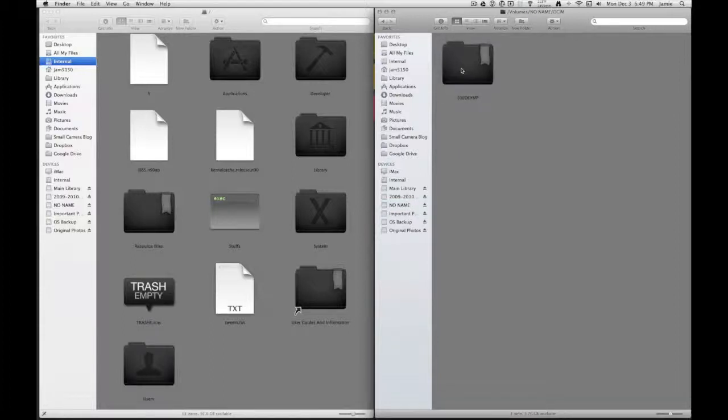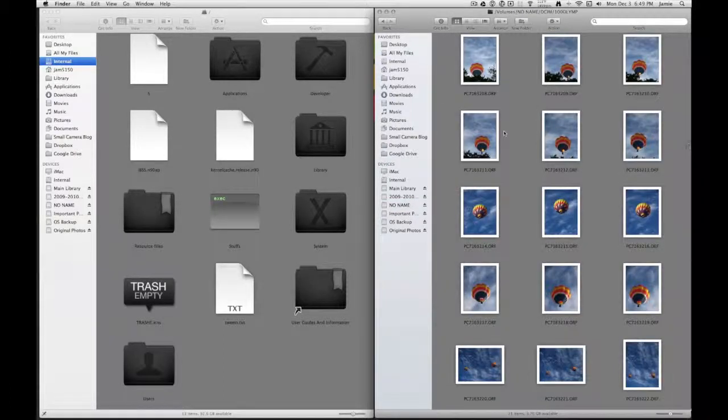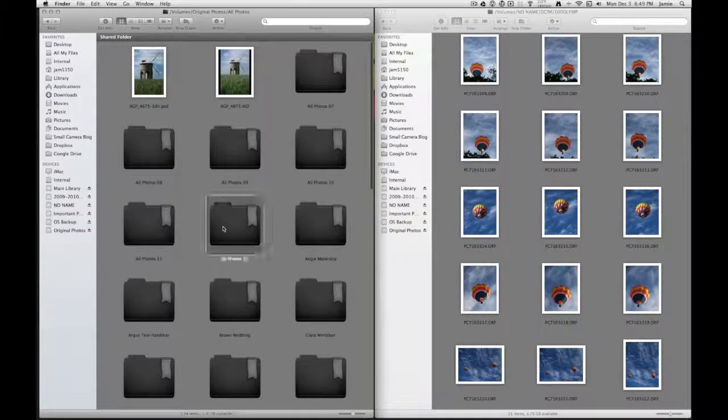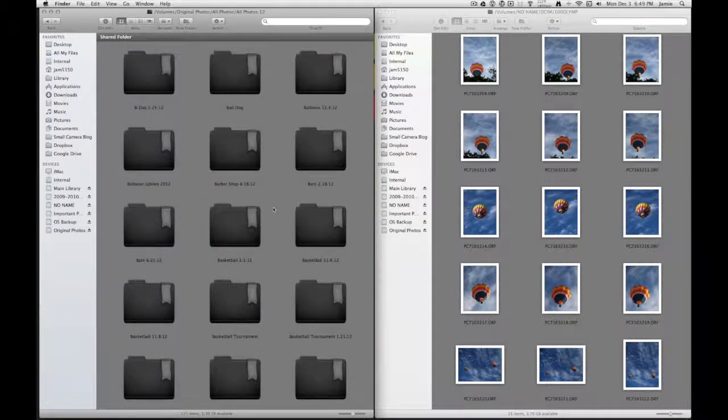So we'll go ahead and open up the SD card, and here we've got some balloon images that I actually shot last year at a balloon festival, but we'll use them as the example in this screencast. So I open up my SD card to where I've got the images in the right window, and then on the left I'll open up my external hard drive, which is my current Lightroom library.